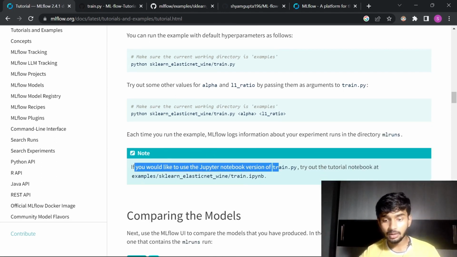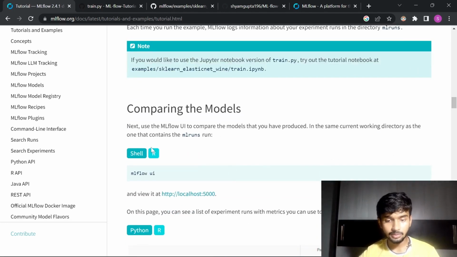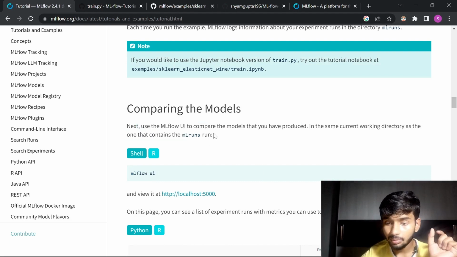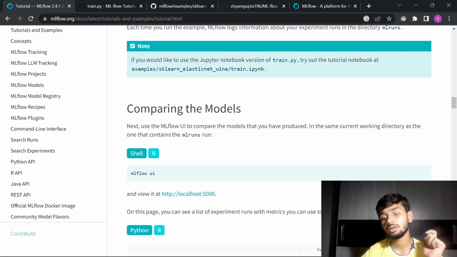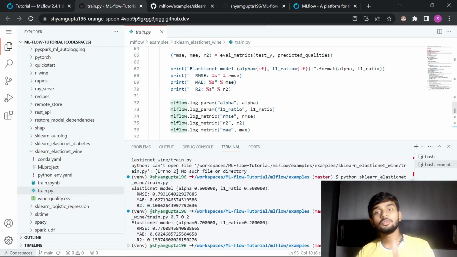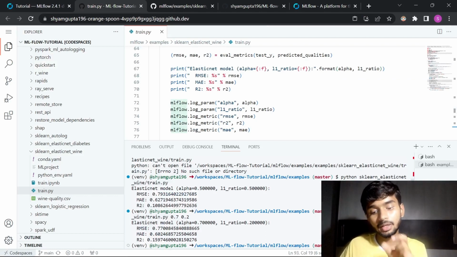If you would like to use Jupyter Notebook, I don't want to use it anyways, so I'll just say MLflow UI. Okay, use the MLflow UI to compare the models that you have produced in the same or current directory as the one that contains mlruns. Okay, so before I do something, let me create a few more iterations of this model.